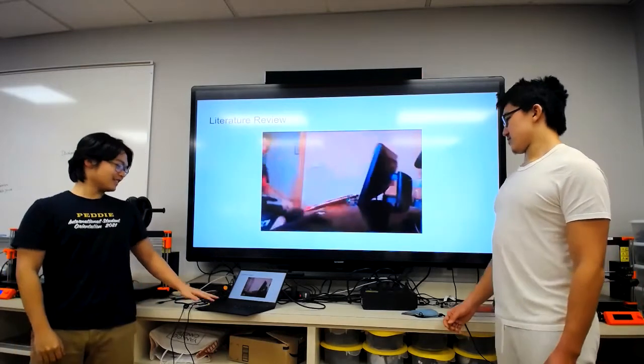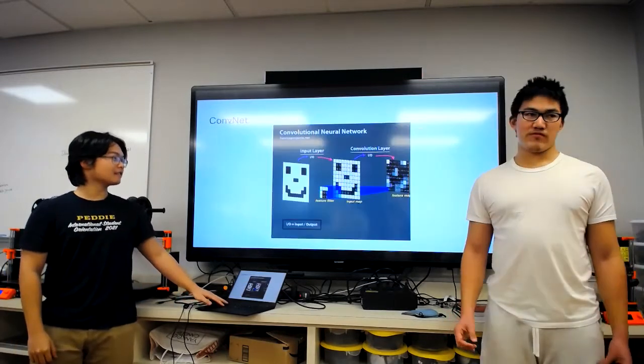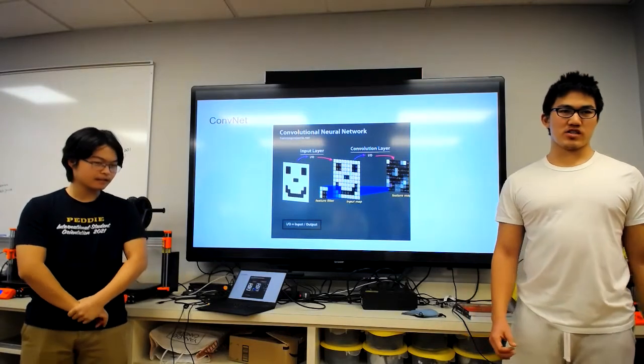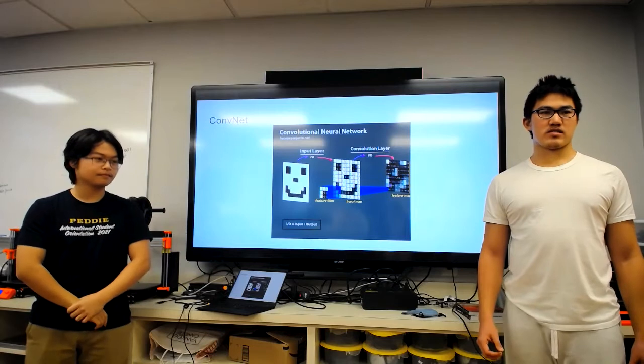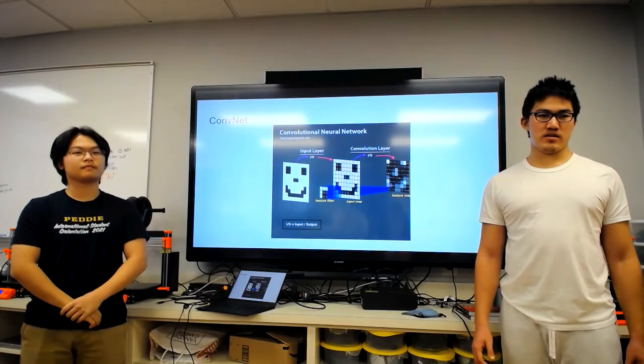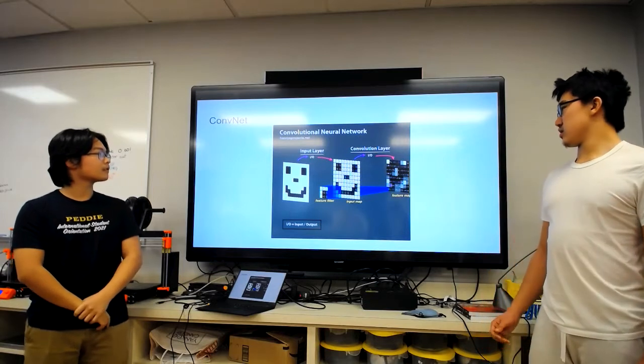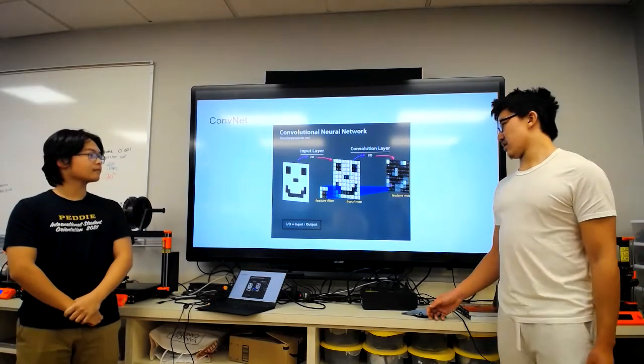Before we started our project, we looked at several similar projects of aimbots in video games using convolutional neural networks. So first we need to explain what a convolutional neural network is.